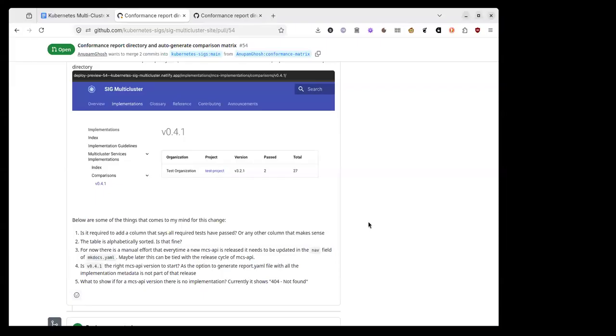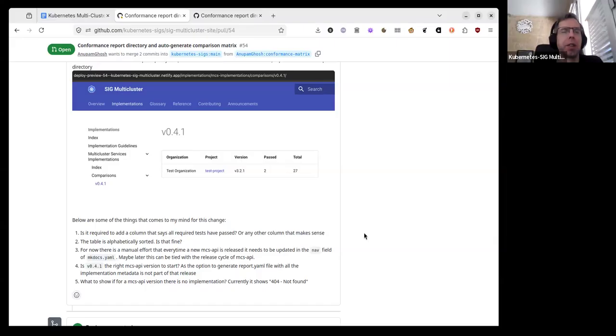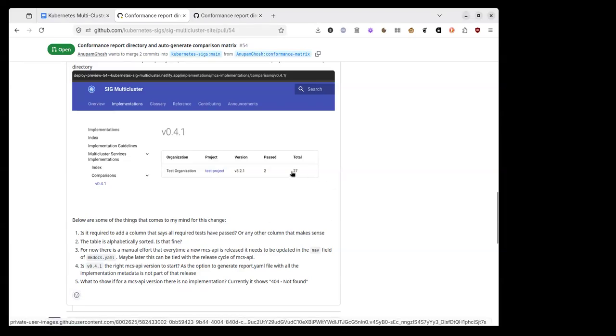Yeah, it makes sense, but it could be possible that a minor version is released that doesn't have any implementation, but the major version. Exactly, and it will stay forever empty. So maybe what we want instead then, so instead of having one MD file per MCS API version, maybe we just have a single comparison table that lists the MCS API version in each row.